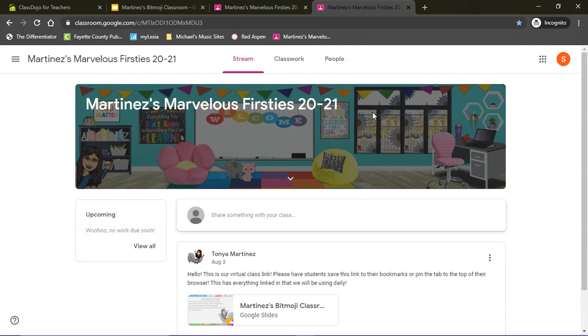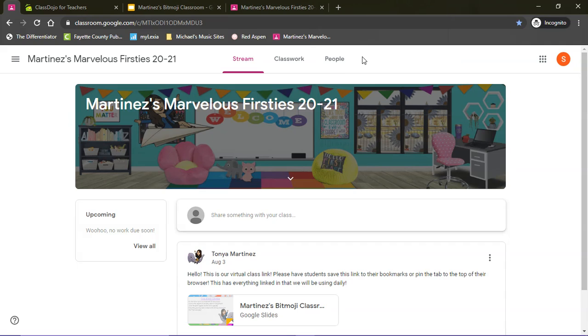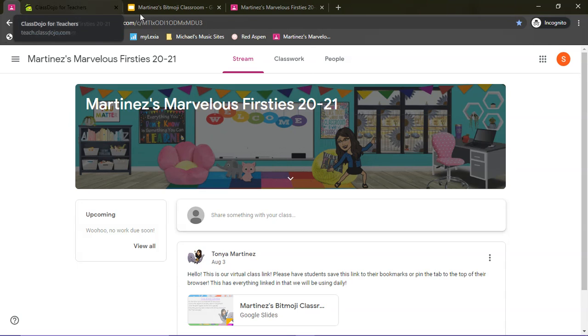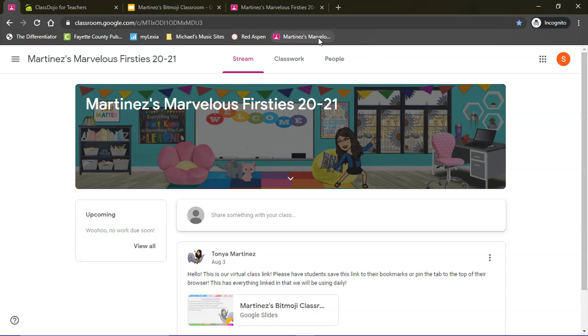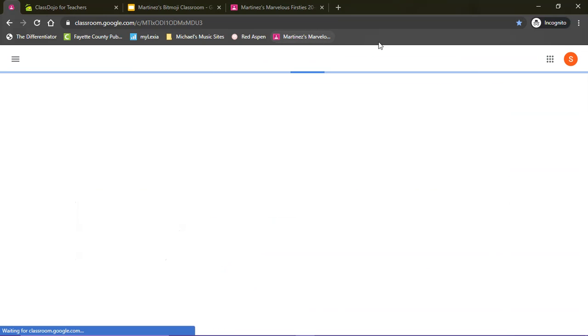and so they'll definitely need to be able to access this every day. I would recommend coming up here and pinning the tab so that whenever they open their browser, it'll already be there, or hitting the star and saving it as a bookmark, so that it's right at the top, ready to be clicked on and to go.